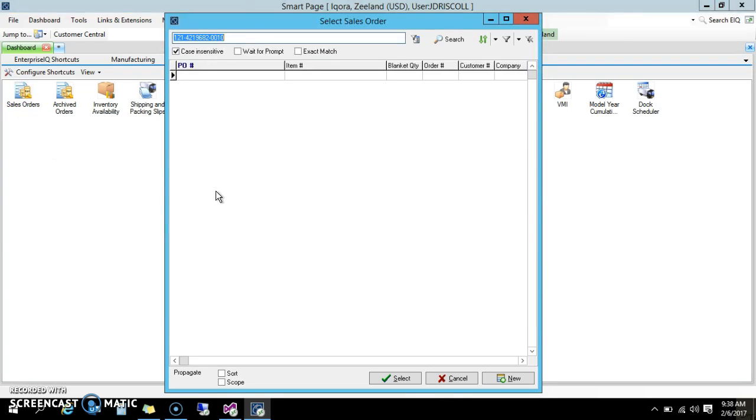Once I've clicked on that, it's going to open up a screen for me. We can search for an existing PO here in this bar up top, and we can search by a group of fields or a number of different fields. Because we're entering a new order today, I'm going to click on the new button down below here.